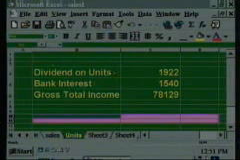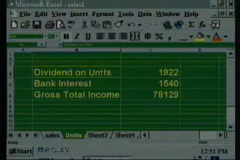So now, the next topic is how to edit my worksheets. Suppose I want to change what is written, dividend on units. I just click at it. This cell becomes active. You can see a pink outline over it.